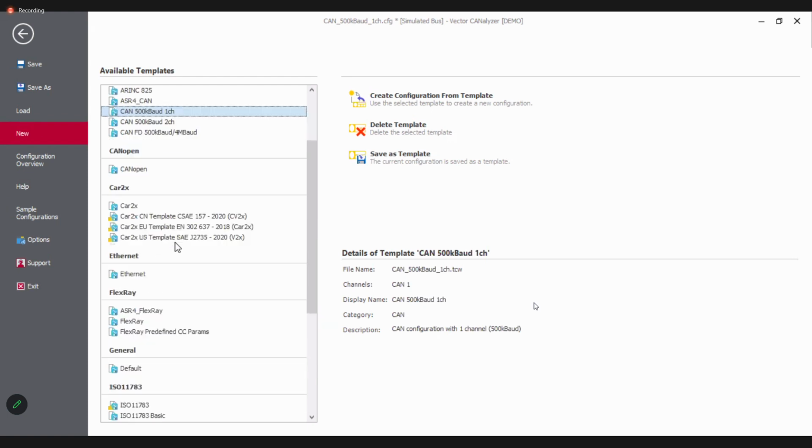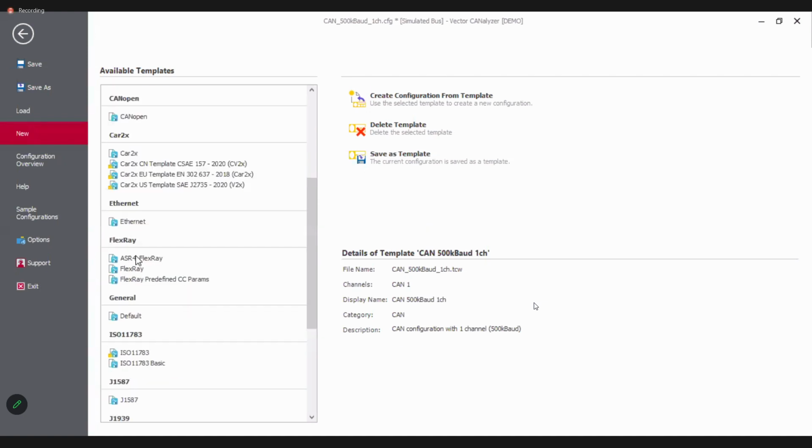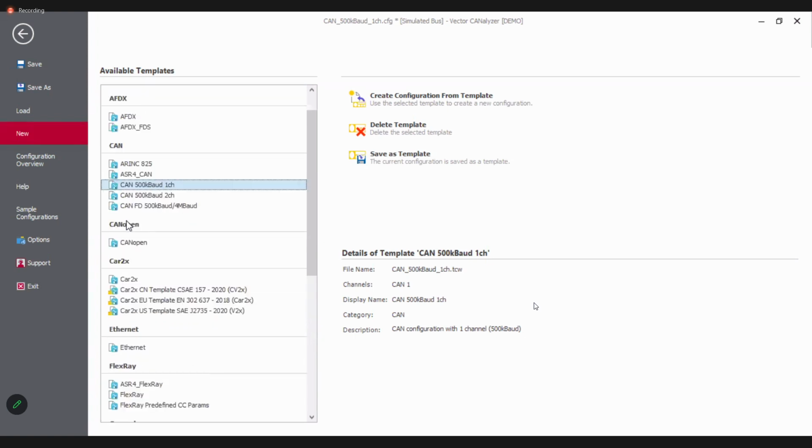Based on our requirement, if you want to create a LIN configuration or MOST configuration, or you want to configure for FlexRay or for Ethernet, you can do that. But currently we are looking into CAN. So we are just creating a configuration file for CANalyzer on a CAN network. Understood? So we are creating a CAN 500 kilobaud, one channel only.